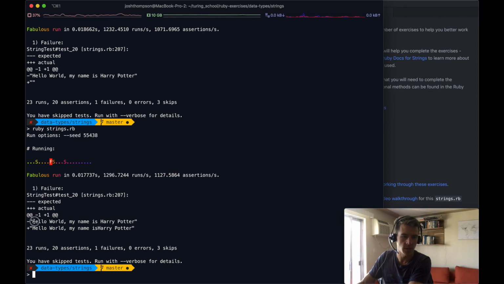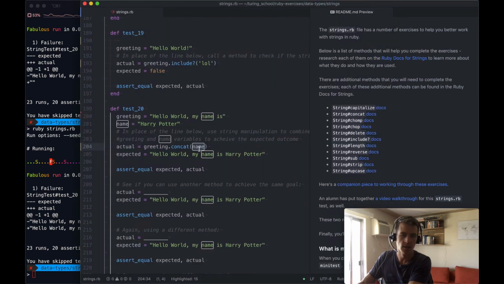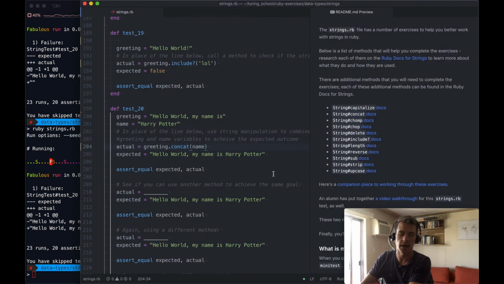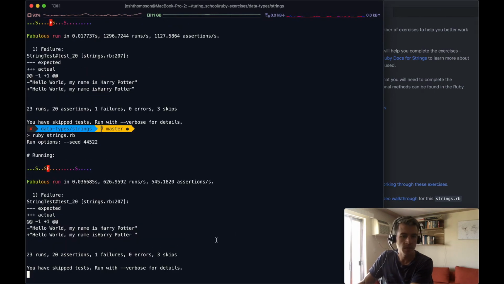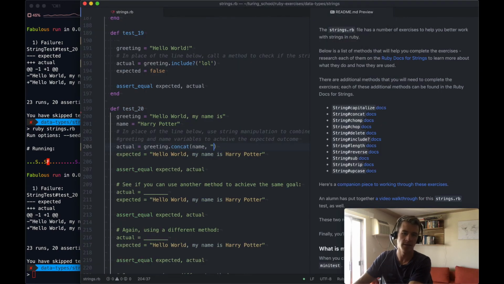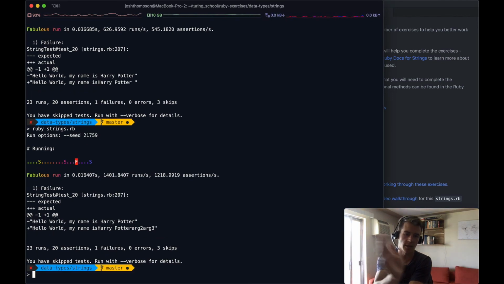Okay, so we almost got it, but the desired string contains a space between the is and Harry Potter, and our actual string doesn't. So let's say the docs say can take multiple arguments. So let's say concat name, and then let's give it not an empty string, but a space string as a second argument. Let's see if that does it. Not quite. There's a space here, so it added a space to the end of the string. So it's order dependent. So if we do hello name arg2 arg3, we're going to see these kind of squeezed in there in the order that they're given.